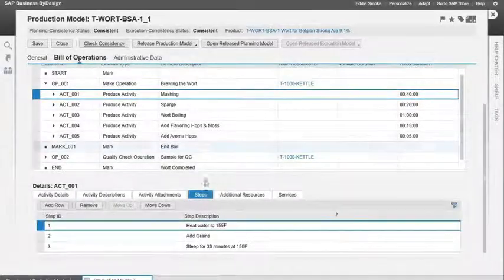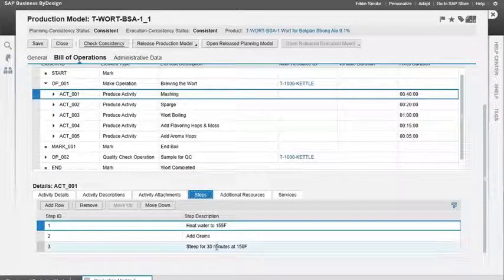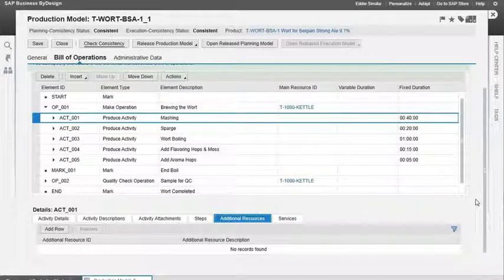We do have multiple steps here that we're identifying. We're going to heat the water, we're going to add the grains, and then we're going to steep the grains. So within the activity, we have these steps. Each activity is associated with time, and then we just have these individual steps. We don't tie the time to the steps. We also have the ability to identify additional resources that we might use here. These might be labor resources, tooling, anything else we might need in doing this operation. We can identify those different resources here.